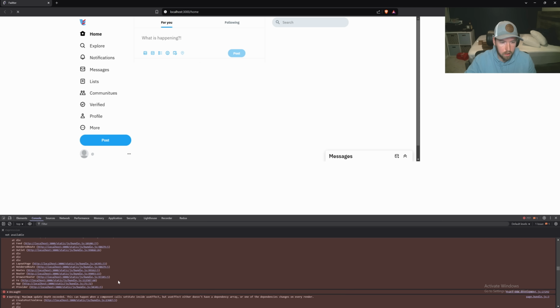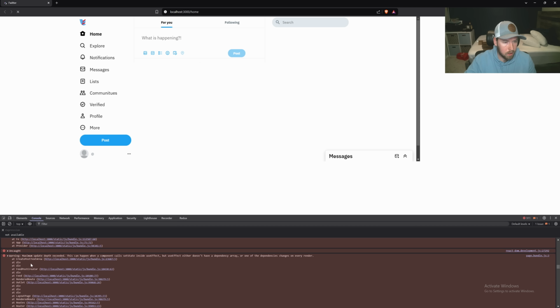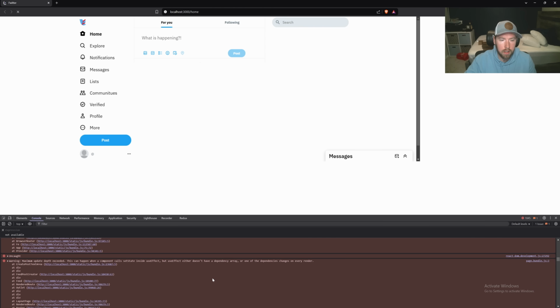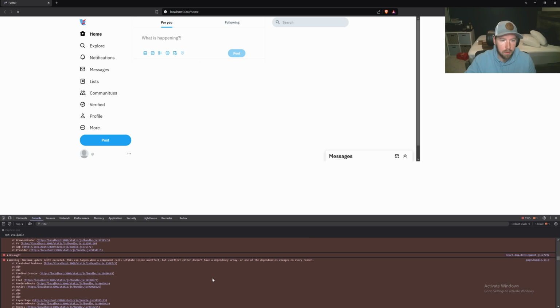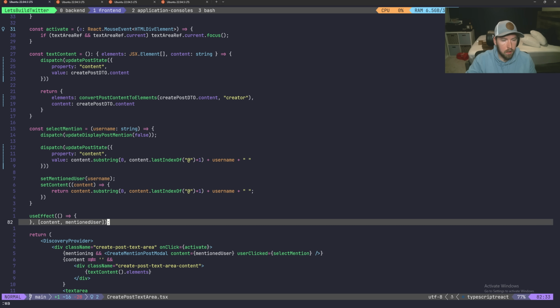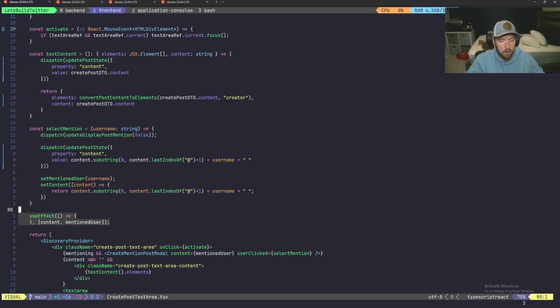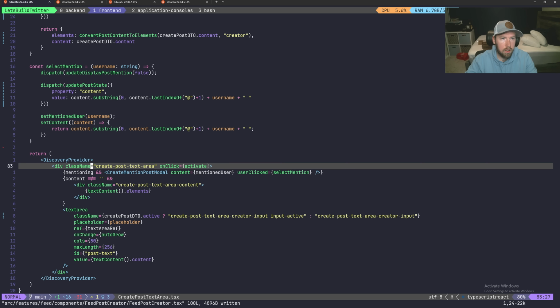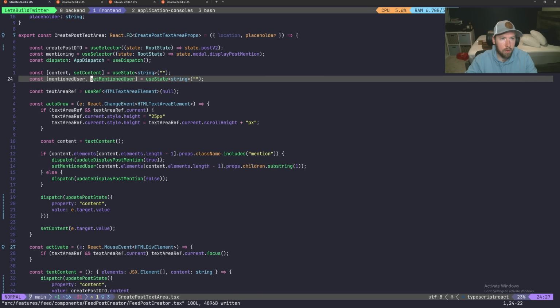This is inside of, let's see where it's at, CreatePostTextArea. Maximum update depth exceeded. This can happen when a component calls set state inside of a useEffect, but useEffect either doesn't have a dependency array. So let's double check this. There's not a useEffect in there, and our useEffect inside of FeedPostCreator definitely does, but it's inside CreatePostTextArea somewhere. Oh, we do have a useEffect. And it's not even doing anything anyway, so let's get rid of this.